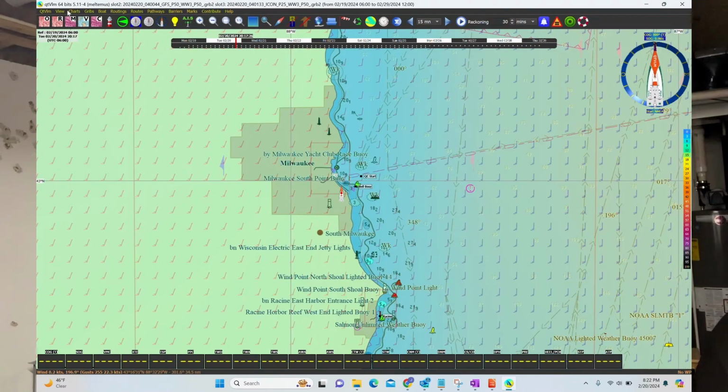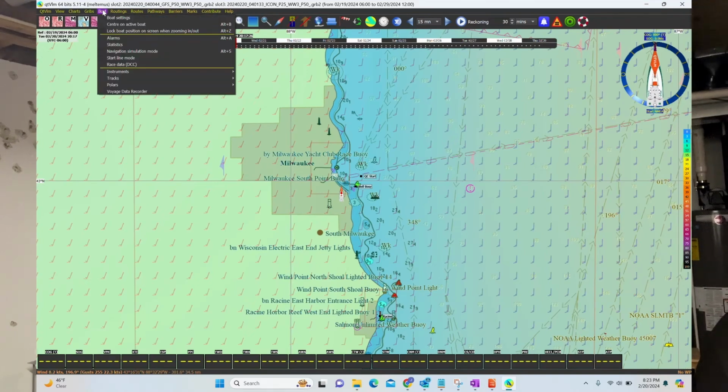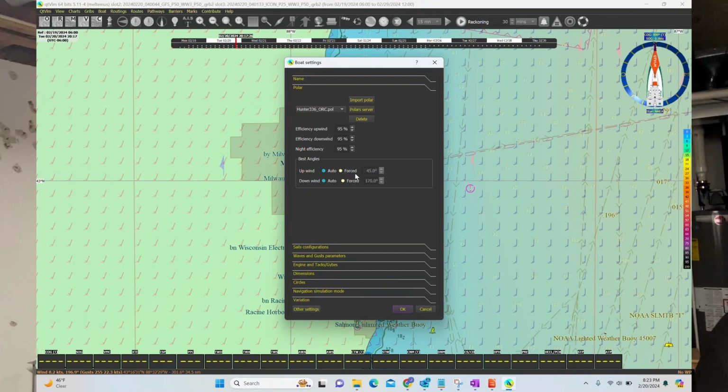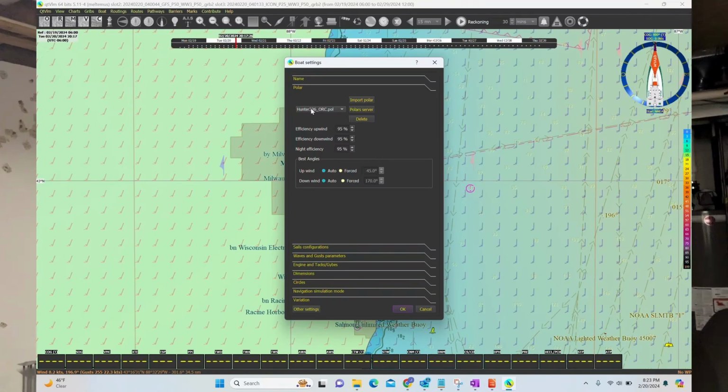The first thing we're going to do, now we've set up the charts here, is set up the boat. So we're going to go to boat, go to boat settings, and then type in the name of our boat, and you can put the MMSI in if you like, but for a basic setup you don't need to do this. I would go straight to Polar here, and in Polar you're going to find a Polar that works for your boat, so that's close to your boat or is exactly your boat.